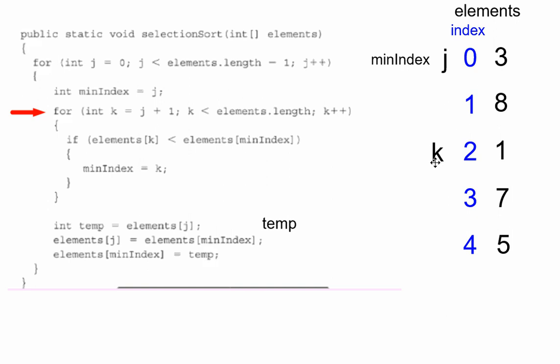So k is now at 2. And I check this again. If the elements at k, which is a 1, is less than what's at min index, which is a 3, I set min index to k. That means now my min index is right here. All right, I keep going.